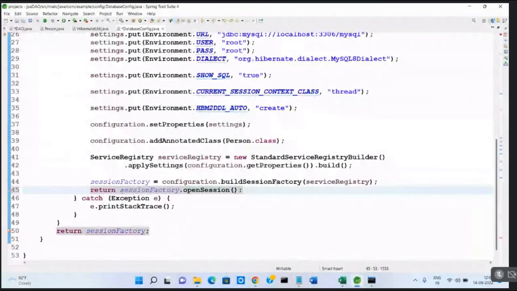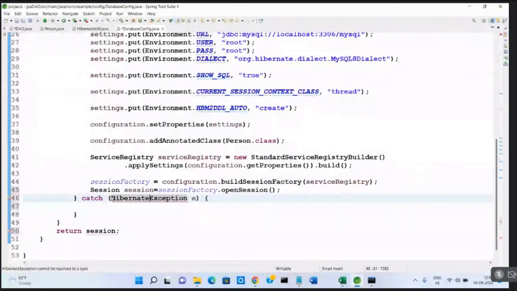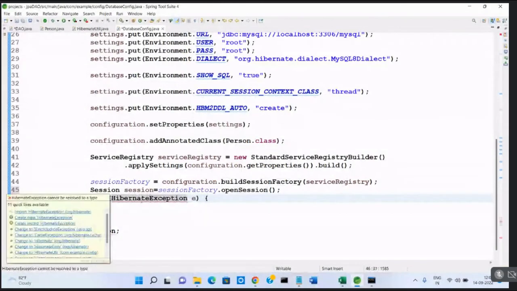Do not write it like this. Better you should store it in a session reference, and then at the end you return that session object. And in the exception, do not add this one, only this. You need to add HibernateException. You need to import that one also.